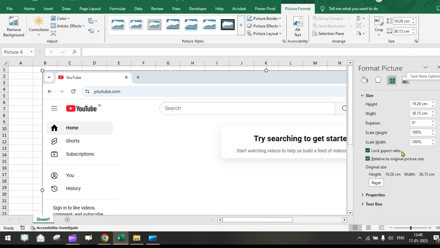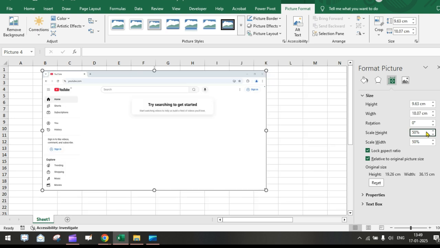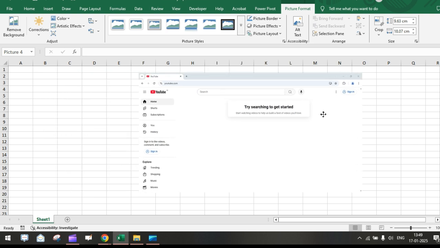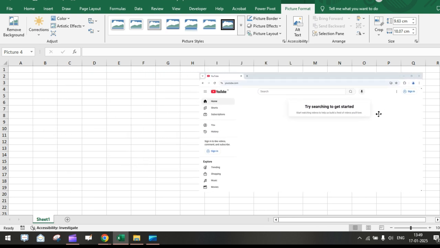So we have a lock aspect ratio. We can make this height say 50%. Since the ratio is locked, the width automatically will also become 50%. So now you can see this is getting fit into the picture. So we put it here on one side.